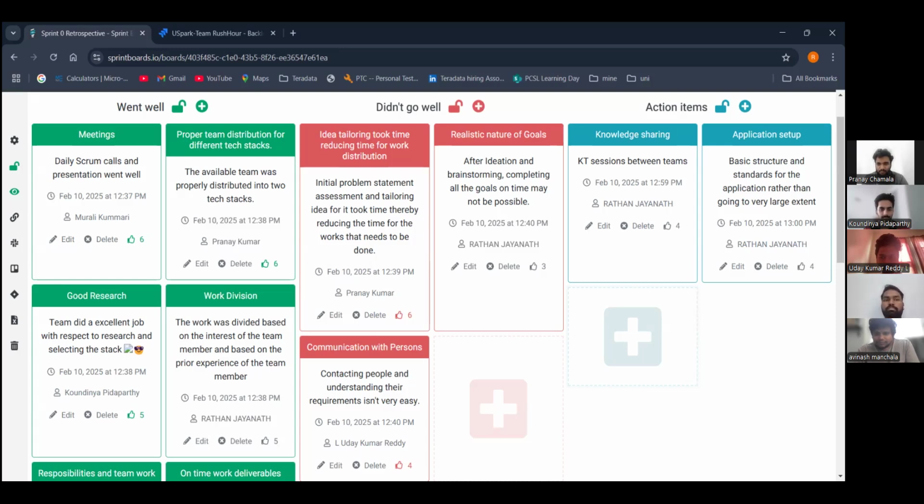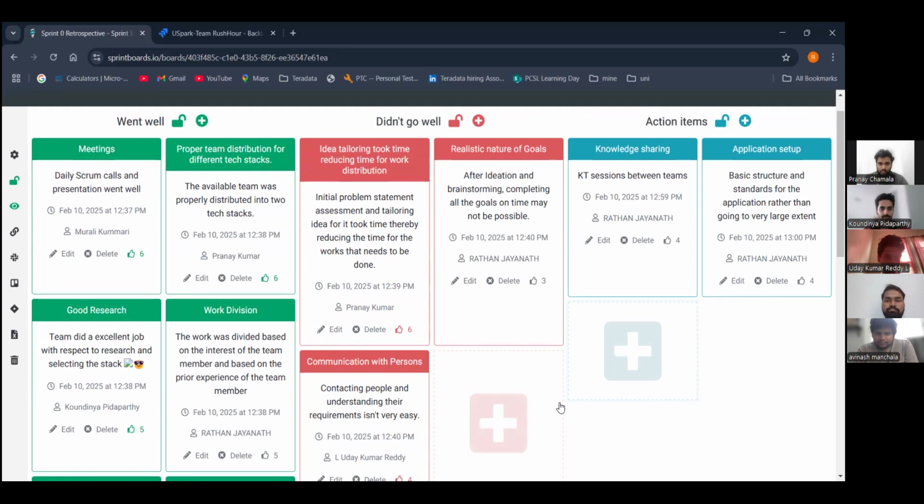So guys, this is our Sprint Zero retrospective. What went well is that the calls and the team synchronization are extremely good, and the work division so far is good based on the team members' prior experience. That's good to hear. And what did not go well, these are the problems which we faced in this sprint. We're going to try to rectify them using our action items as well. If you guys want to add something, you can speak out now, or else we are good to end the sprint retrospective.